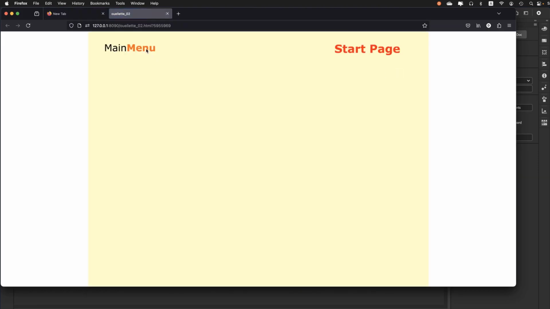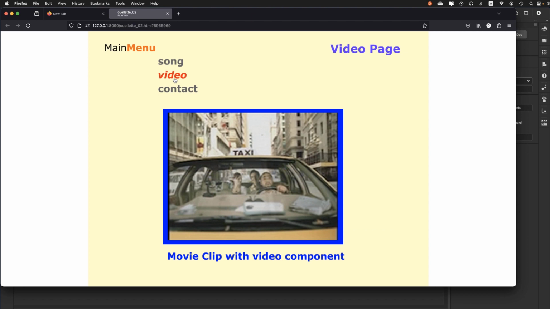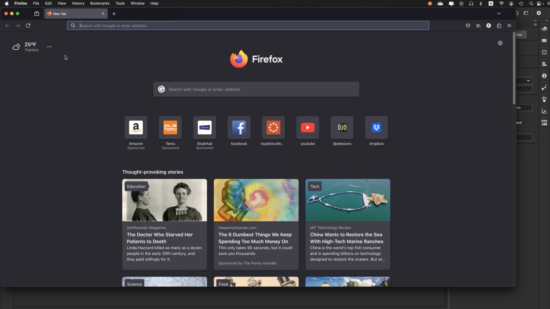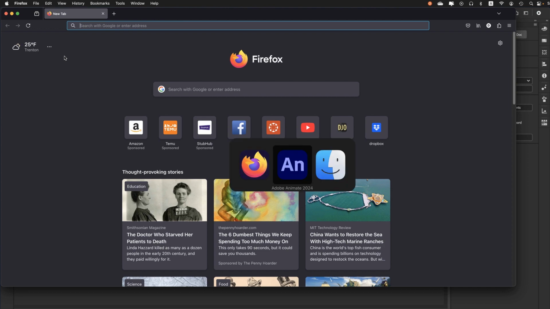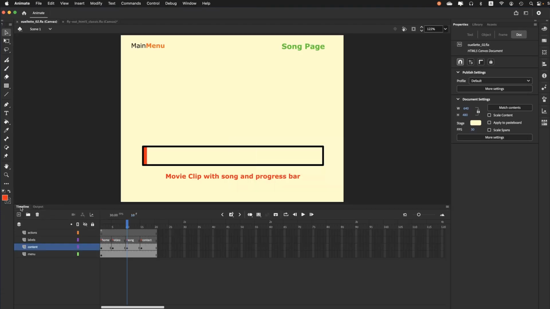Okay, so here we go. Song. There we go. Now there's going to be an issue. You hear it's overlapping, right? Let me just close this so it doesn't get too crazy. So we need to address that with some manual code. So let's take care of that right now.